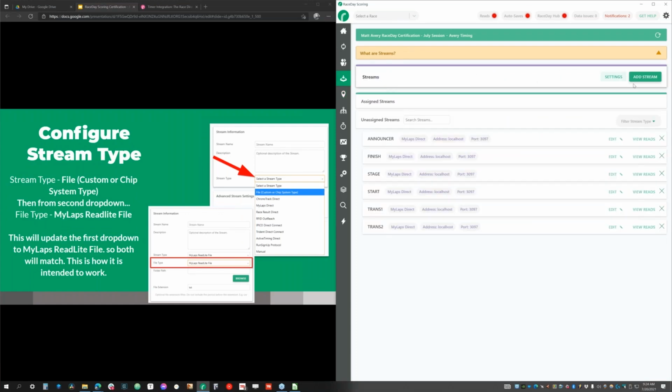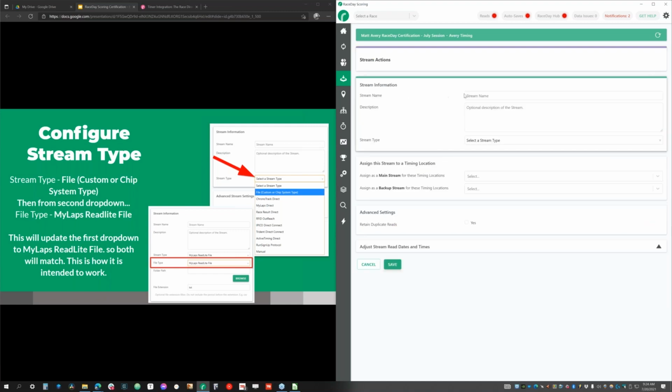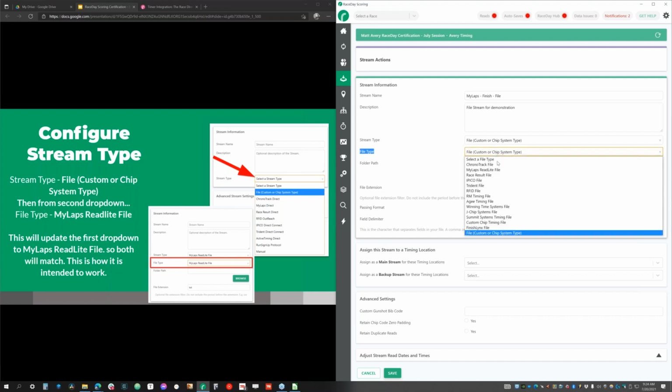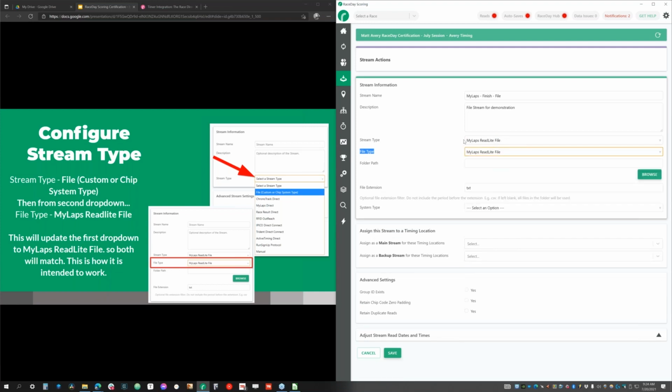So I'm going to go in and I'm going to add a stream and call it MyLapse finish file, just so I can remember what it was doing. You can put a description in here, file stream for demonstration if you want to. Now the stream type, I'm going to say it's a file stream type of chip system format. And the file type itself is going to be MyLapse read-lite file. And see, this one changed. That's okay, don't worry about it.